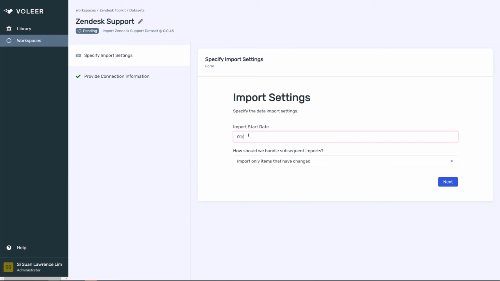Then, you can choose the date you want to start importing the data from. Here, we will start at the beginning of 2020. Click Next to start importing the dataset. Depending on the size of your Zendesk environment, the initial import could take a few hours or days to complete.